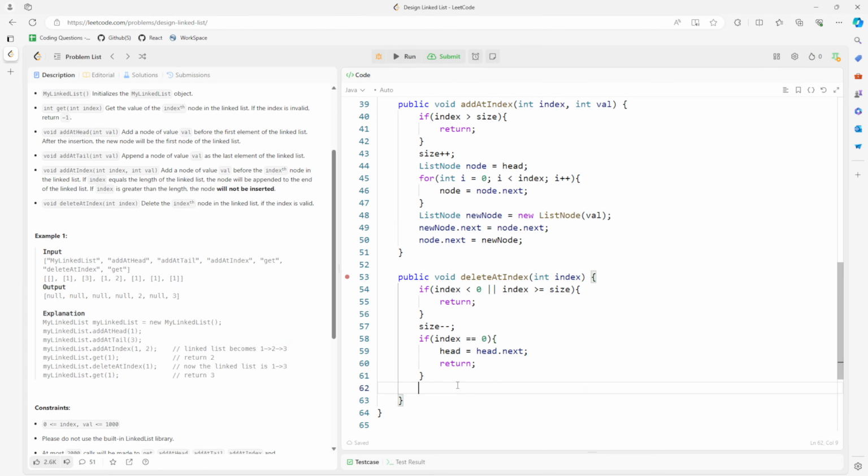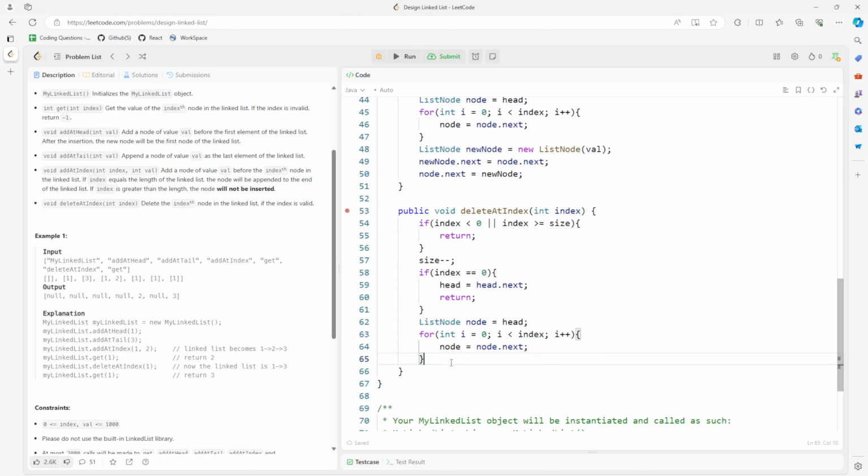So node equal to head, point ahead and then traverse: for int i equal to 0, i less than index, i plus plus, and then node equal to node.next. So you want to move your pointer to index minus 1, and this is how you do it. And then you say node.next is equal to node.next.next. Okay, so this will be the solution.